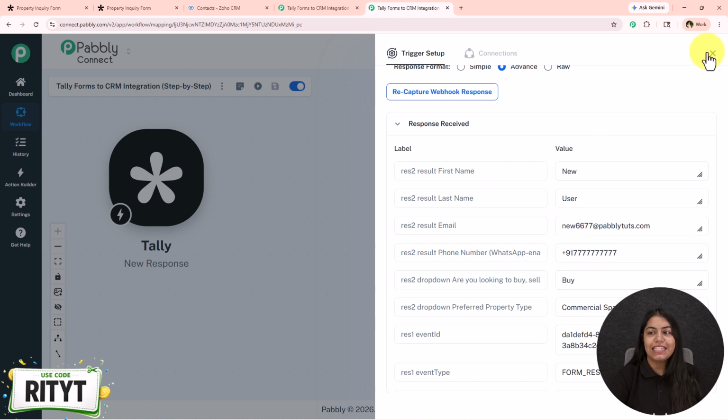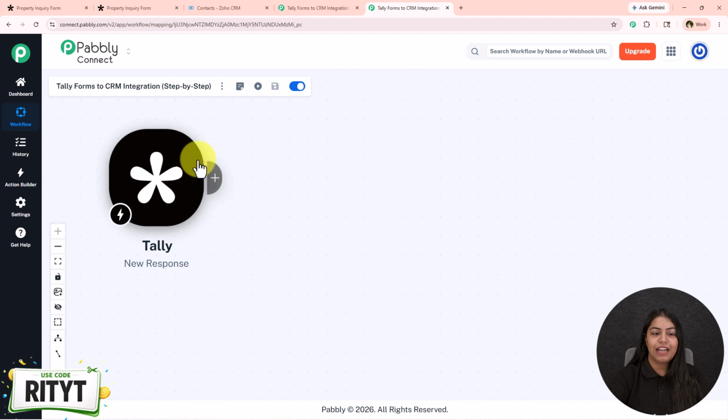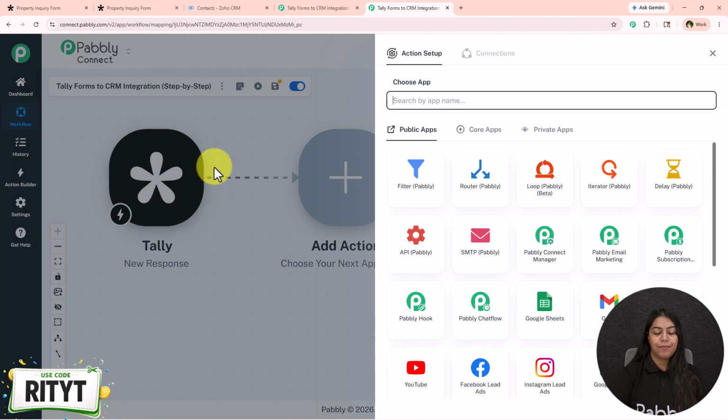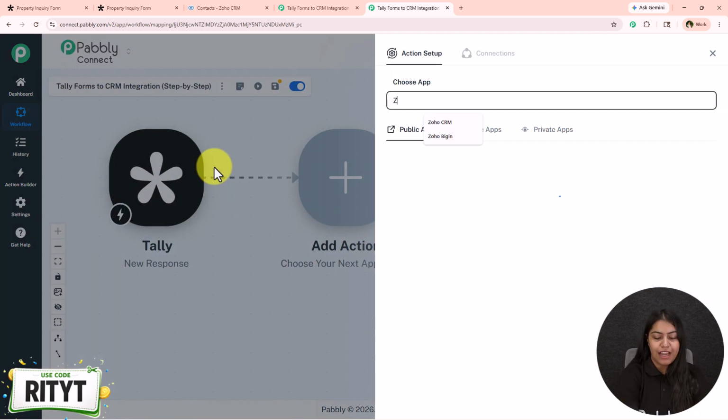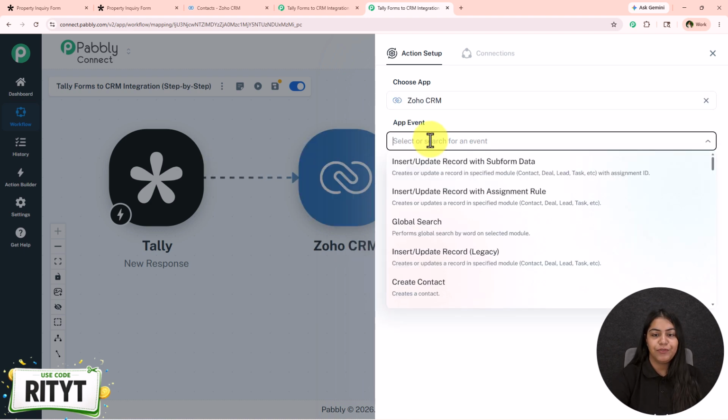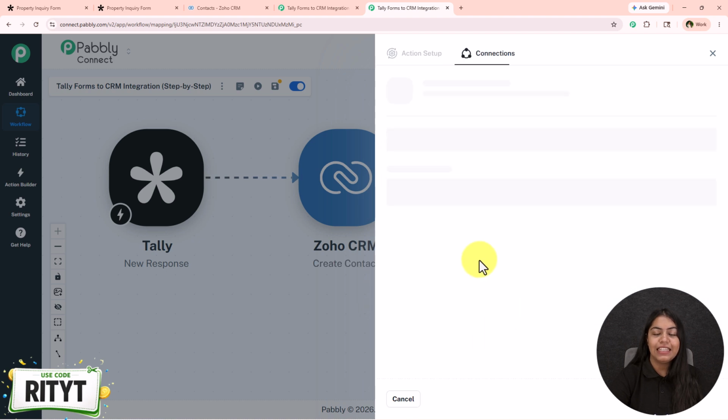Now I want to add these details as a contact in my CRM. So for that, I'm just going to click on this add new action step. For the CRM, I'm just going to use Zoho CRM right over here. You can use any other CRM too. So just choose the CRM. For the event, select it as create contact and click on this connect.